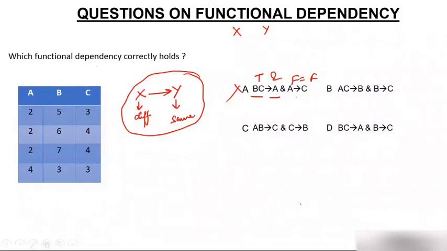Fine. Okay. So let's begin with the second example. AC to B. A, C to B: 2, 3, we are getting 5. 2, 4, we are getting 6. 2, 4, we are getting 7. How is it possible? For 2, 4, we are getting 6, and for 2, 4, we are getting 7. So this is not the definition of functional dependency. If two x are equal, then y should also be equal. So this is false. If this is false, I'll not check the rest, because if one of the conditions is false, then definitely the entire thing will be false. So again, this is an incorrect option.